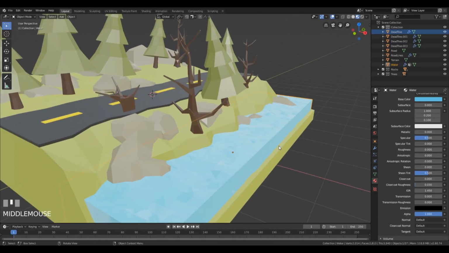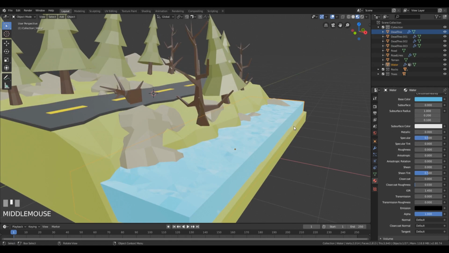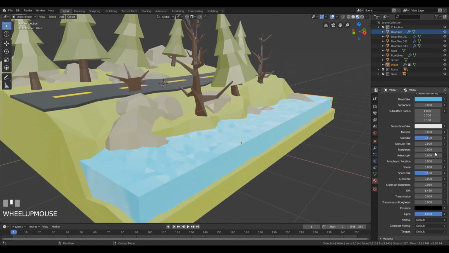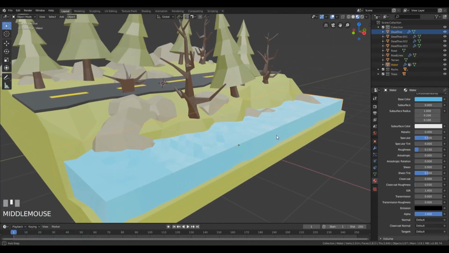But I don't want to go all the way to the 0. I don't want the 100% reflective material. So yeah, let's give it something like 0.15 to keep some of the reflections.